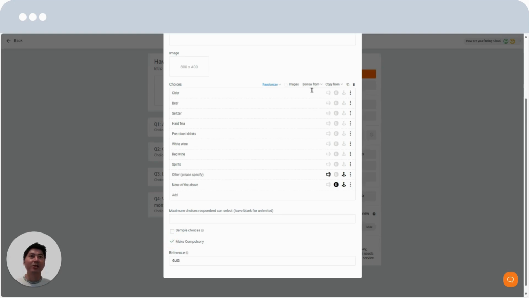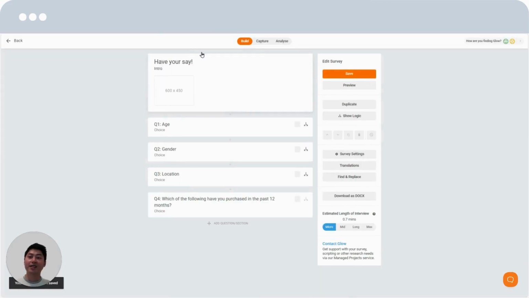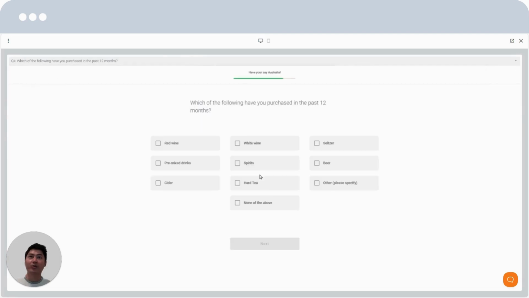As a bonus, you can use the borrow from or carry forward feature to reuse choices selected or displayed in previous questions, and you can also add headings to group your choices into blocks, which you can also randomize. That covers the major elements in the choice question editor. Let's save and close, and here's what the choice question looks like in the survey preview.